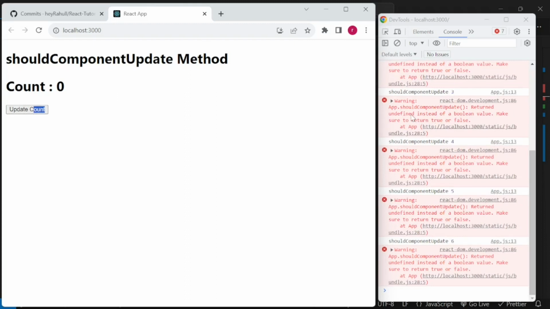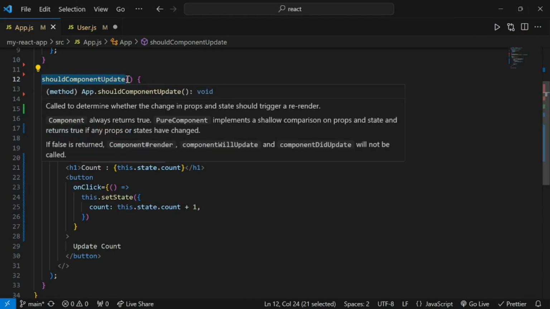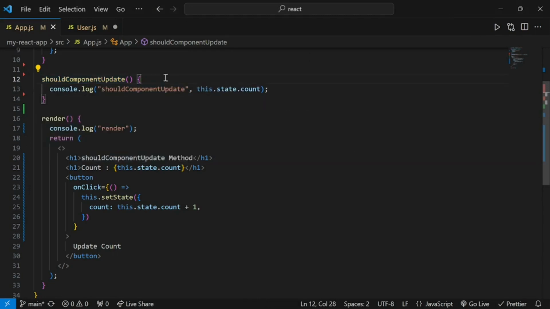Because if you read this error message, it is saying that app.shouldComponentUpdate returned undefined instead of a boolean value. Make sure to return true or false, which means that our lifecycle method shouldComponentUpdate always returns either true or false, and by default it is returning false. Even if we do not add anything, it is returning false. So right now it is returning false, and because of that there is no update of the count value on our screen.